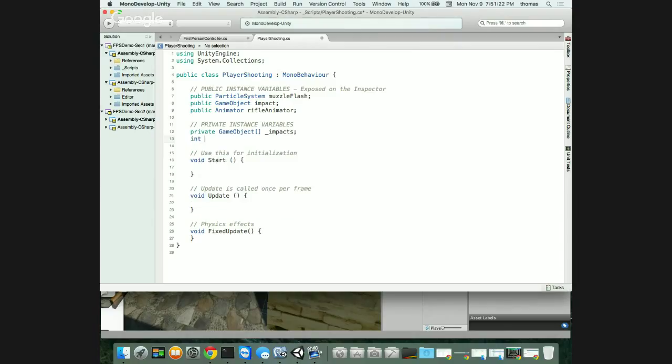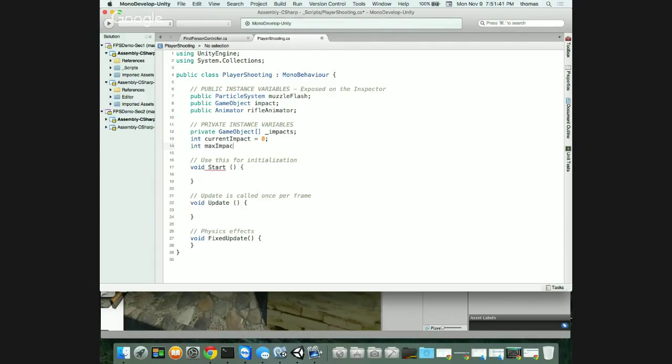Okay, I also need to know, we want to iterate through this game object array somehow. We're going to use something called a current impact. The current impact is going to start off at 0. So it's the first impact, the first object in the game object array. We're going to start it off at 0. That's just our placeholder for that, right? And the other one is something called max impacts, which is going to be 5.